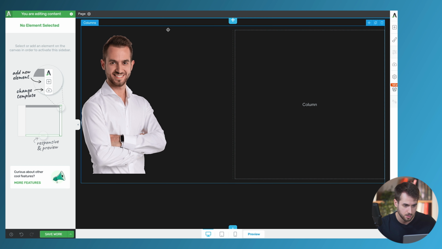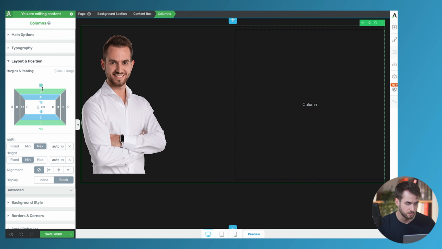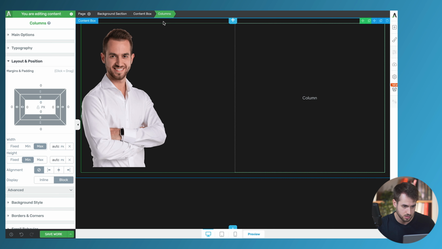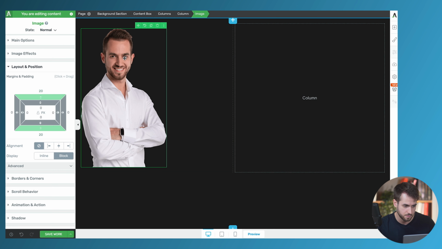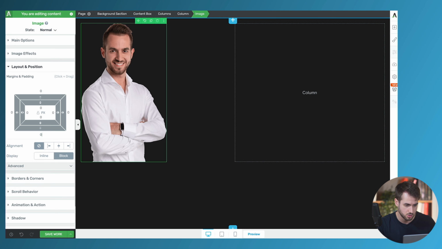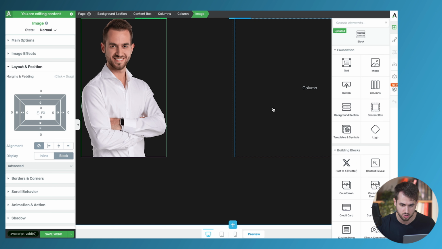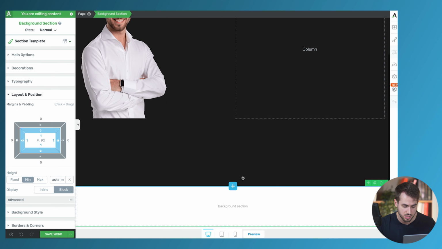Not bad. Perfect. Next thing that I'm going to do is get rid of all of these margins and paddings. And I'm going to have to get rid of these margins for this image. The reason why I'm doing this is because I want to make sure that the image of me sits right at the bottom of this background section. So in order to make my life a little bit easier as I work in this section, I'm going to drag and drop another background section underneath it, just so that I can see where exactly my image is positioned.